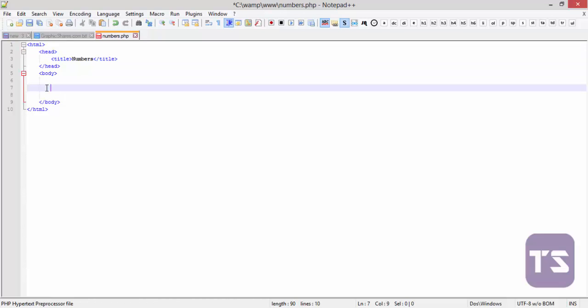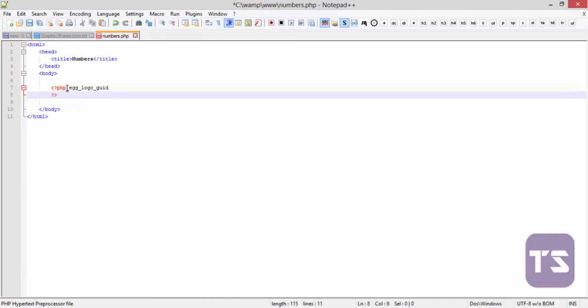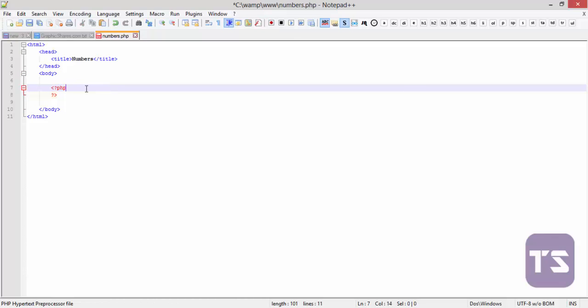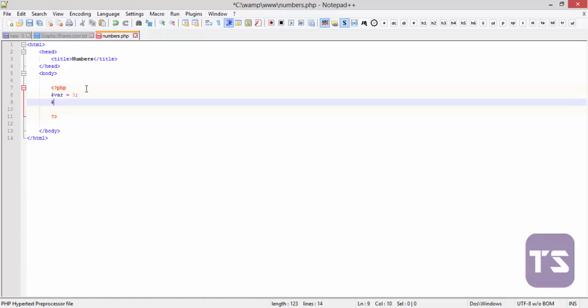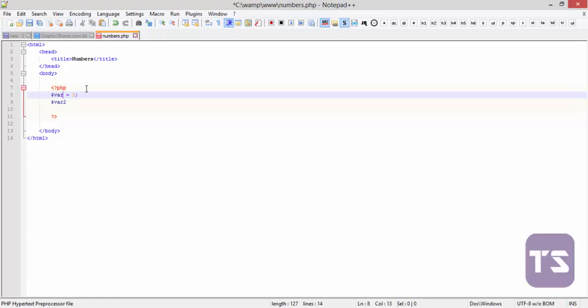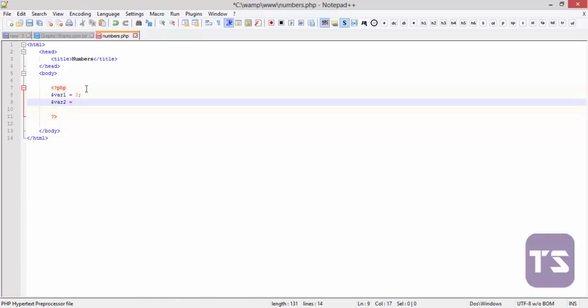and we're just going to assign some little numbers to variables. Okay, so let's say var1 is equal to 3 and var2 is equal to, let's call this var2, let's say this is var1, and this is equal to 4.